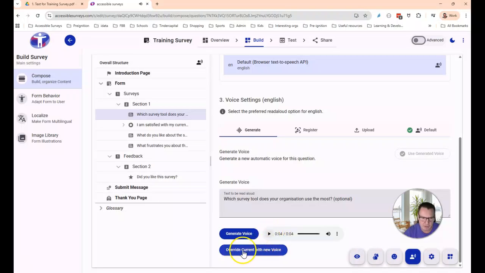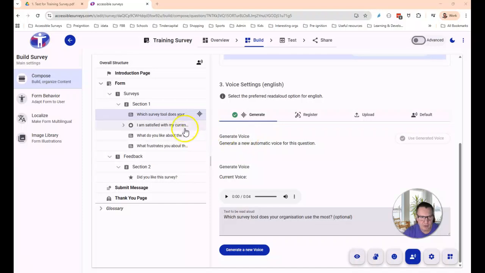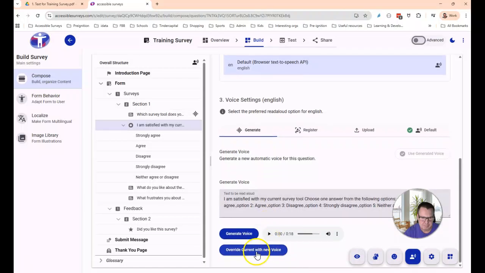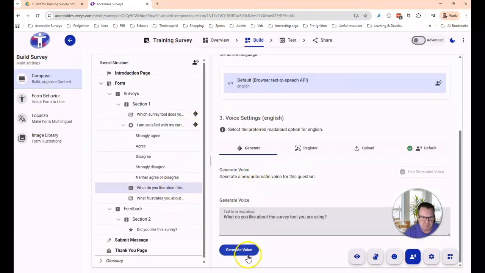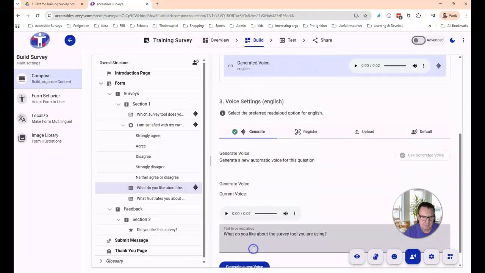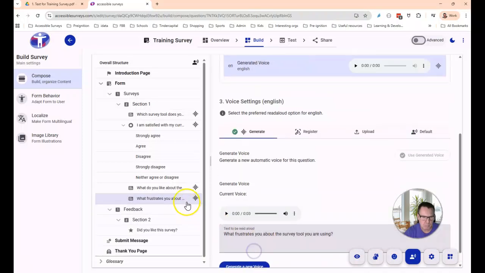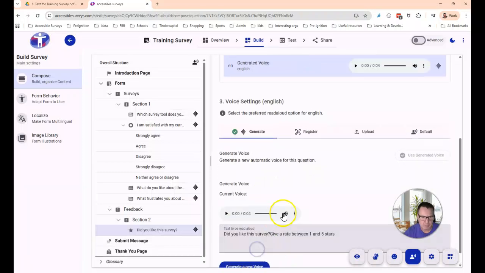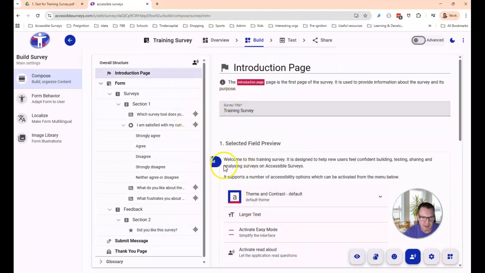Optional. If you want to use this, you can override the current voice with the new voice. Now generate a voice for the remaining questions. When you generate a voice, you will see a sound wave appear beside the question. You can also easily generate a voice for the introduction page and the thank you page.